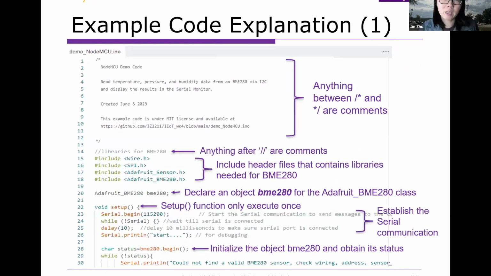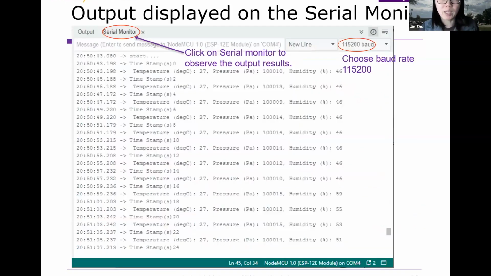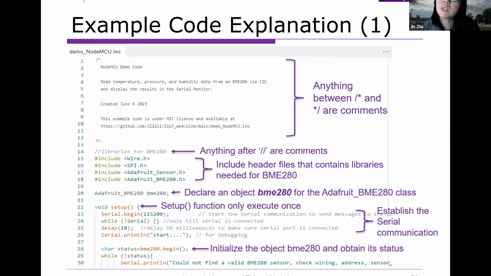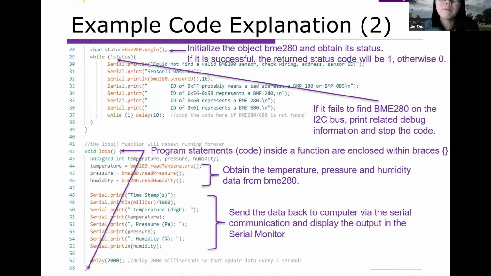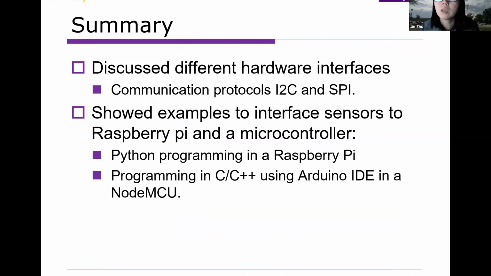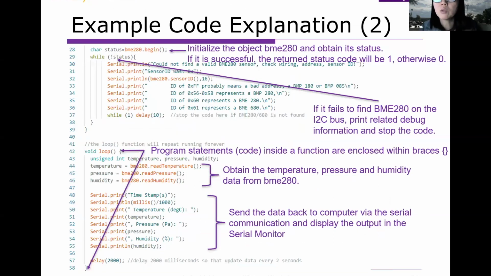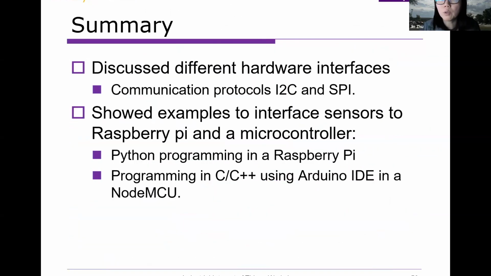And then again, you can see the data printed out in the serial monitor. The information is transmitted back to your computer and displayed to the users. Later on, we will also discuss more examples using these NodeMCUs for IoT applications.